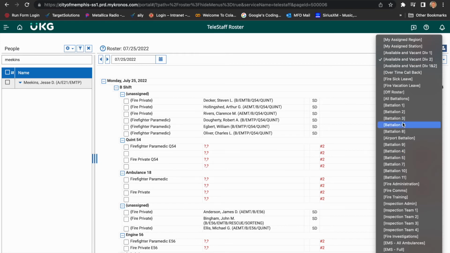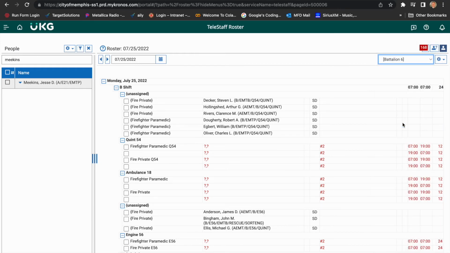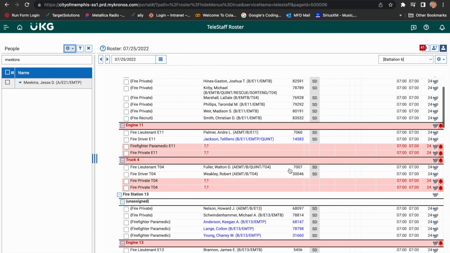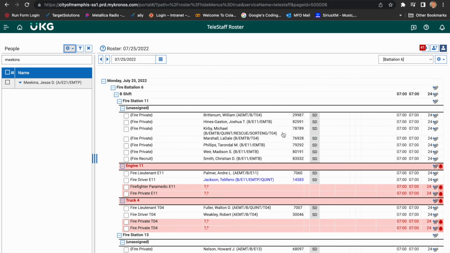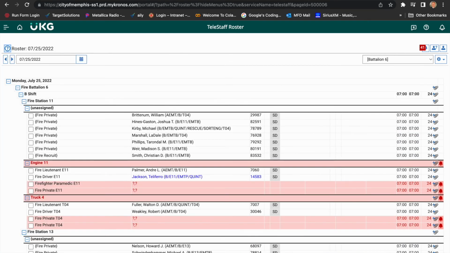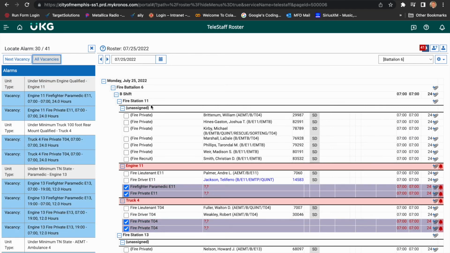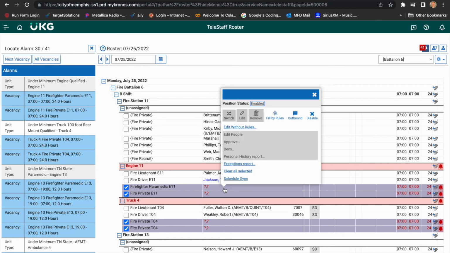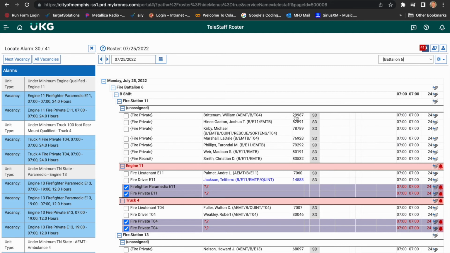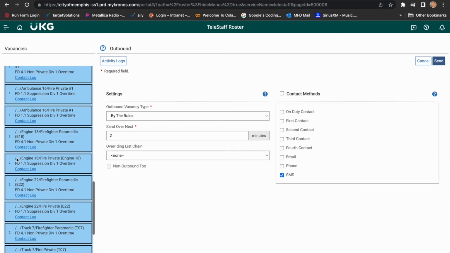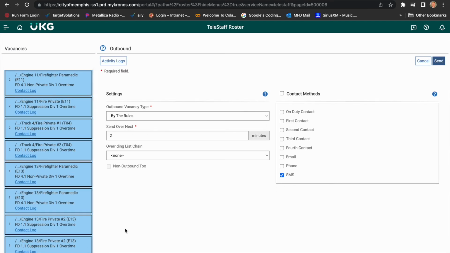Let's go to battalion 6. And the chief or the lieutenants or whoever is running the battalion staffing that day can go to the alarms, click all vacancies, hit any of the highlighted lines, click outbound, and now I have a complete list of Battalion 6 on the left-hand side of all the vacancies that TeleStaff is going to begin to fill.